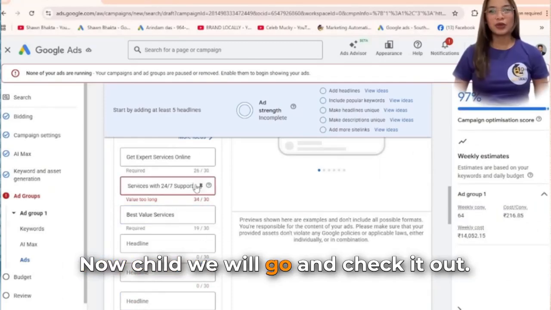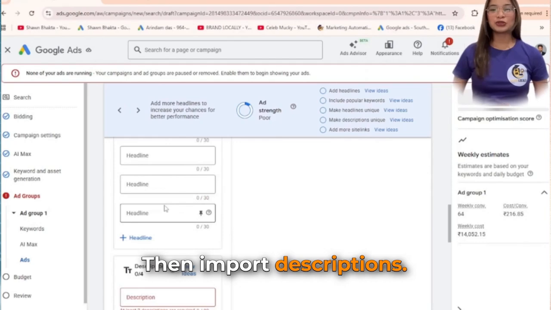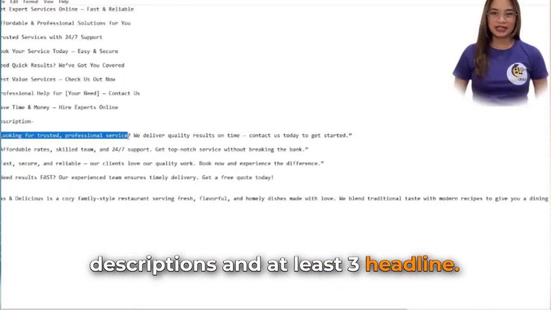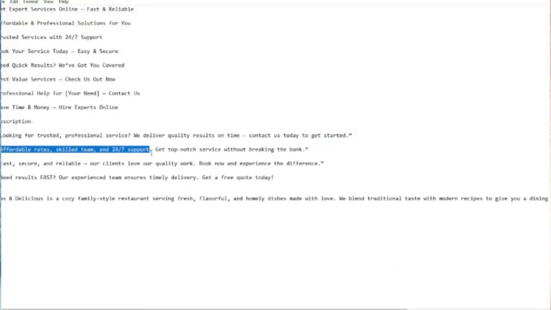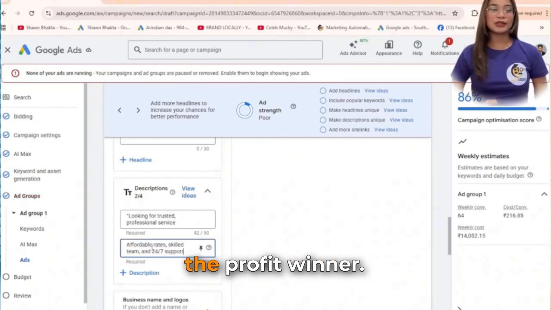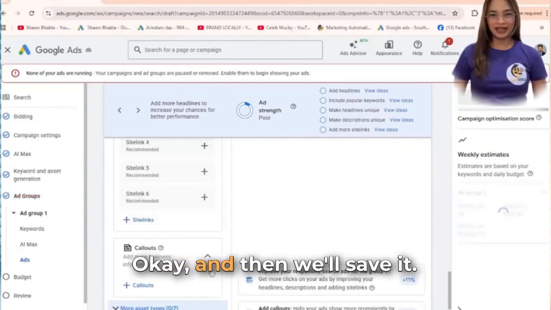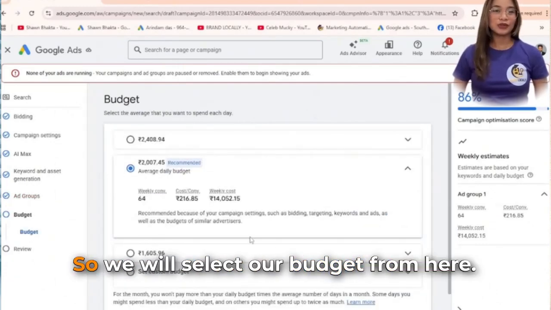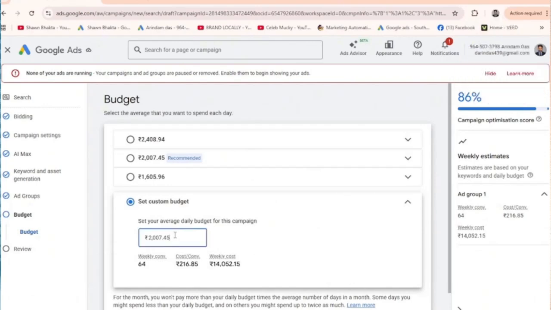Now child, we will go and check it out. Then import descriptions. Here you can see at least 2 descriptions and at least 3 headlines. Here is our descriptions, the profit winner, okay? And then we'll save it. And then next from here, we will select a budget. So we will select our budget from here.